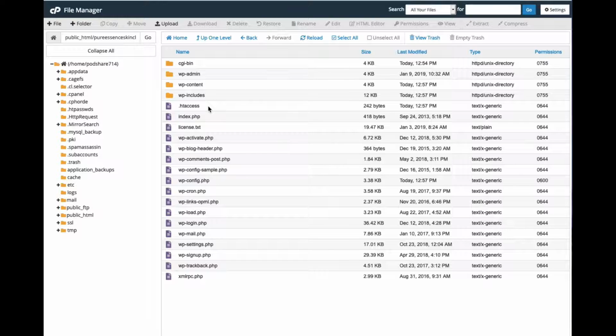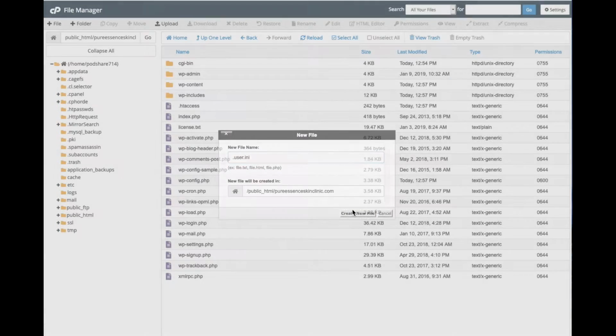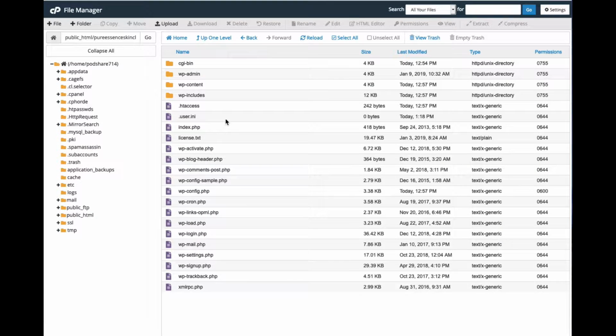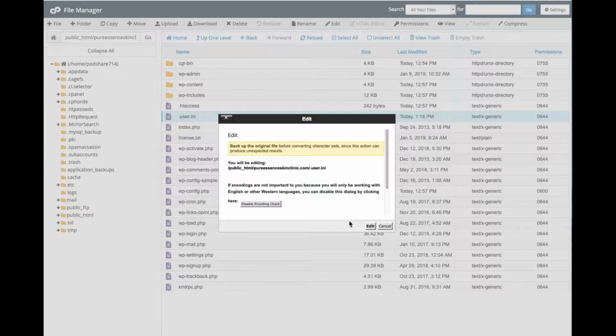So here's what you need to do next. Click on File and type in .user.ini. Again, .user.ini. Then you just leave the rest alone, don't touch it, and click Create New File. Here's the file we just created, and all you're going to do now is click the edit pencil and just hit Edit.